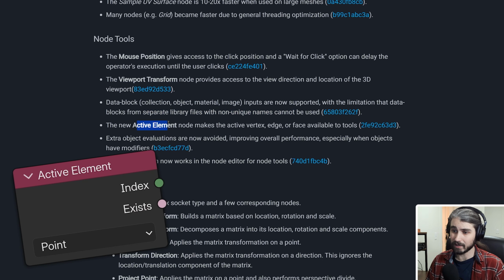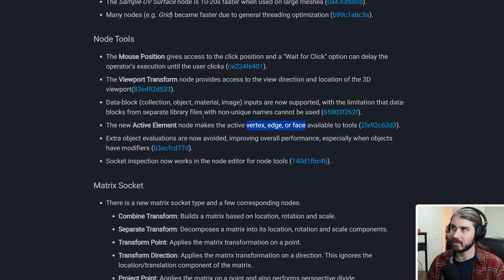Then we have the active element. This is the third new node I was talking about. This gives us access to the vertex, edge, and face that the user has actively selected. The thing here is that I'm not entirely sure what the difference is between this and the active selection node. From my testing, they seem to be basically the same thing, so I really want to see what the difference is again when the manual comes out.